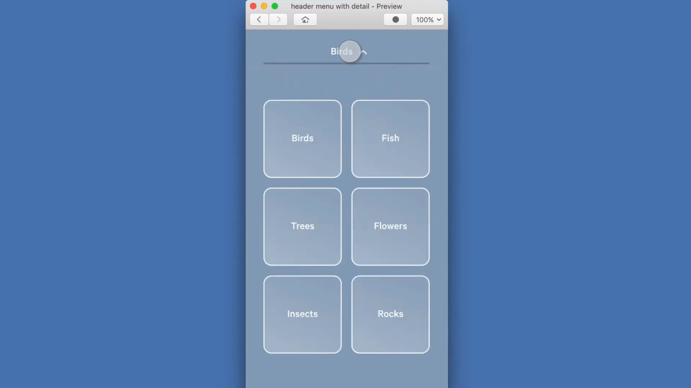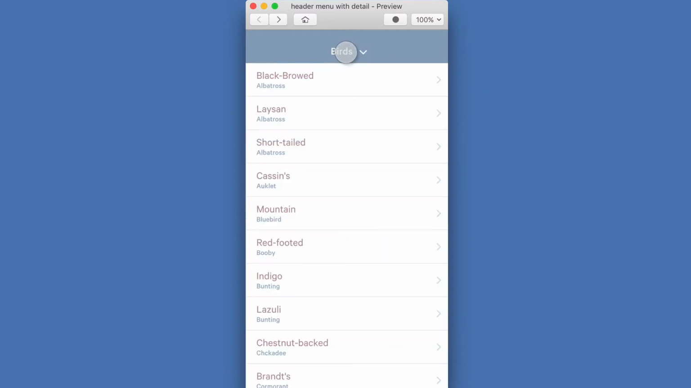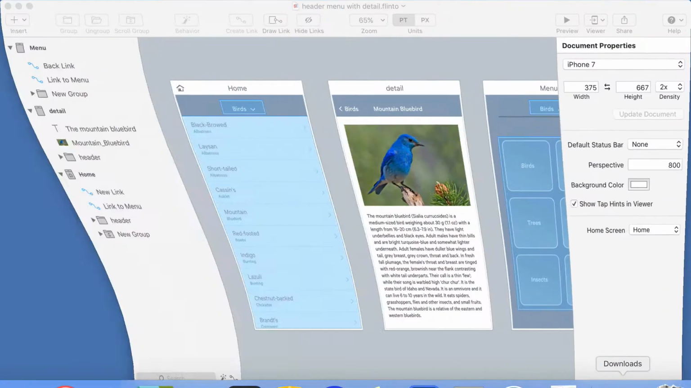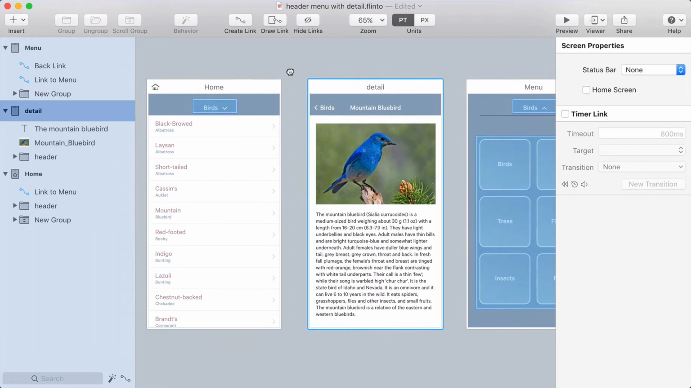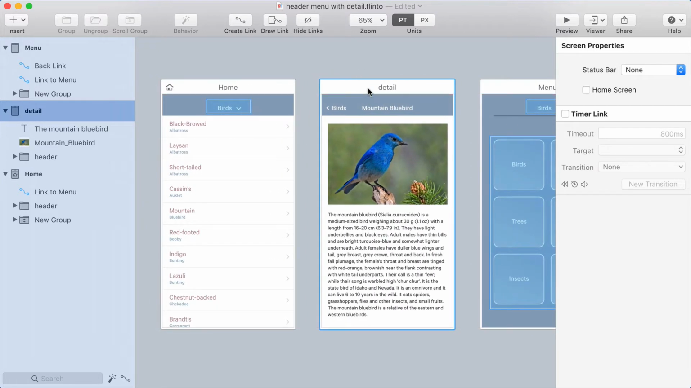Yesterday, I made this prototype of an expanding header menu. And today, somebody asked me about making a fixed header through a transition. And so I thought I would build off of this same prototype and show how to do that. So what I've done is added a third screen to the prototype I started yesterday, and it's this detail screen. This screen has a similar header to the home screen.